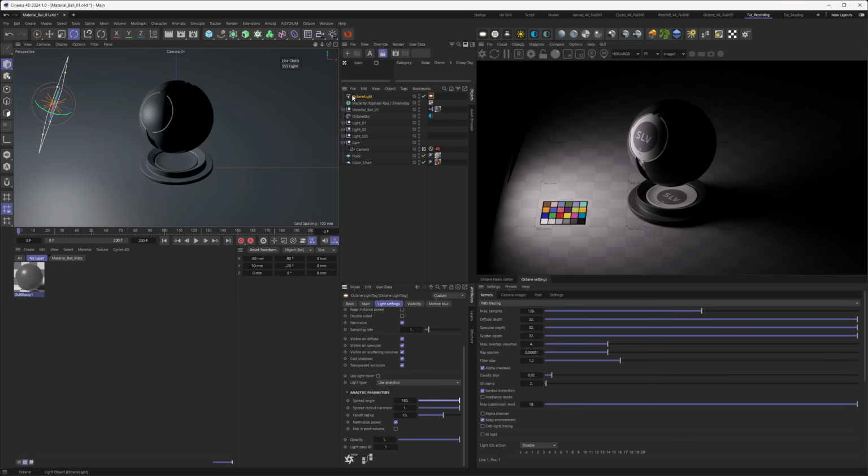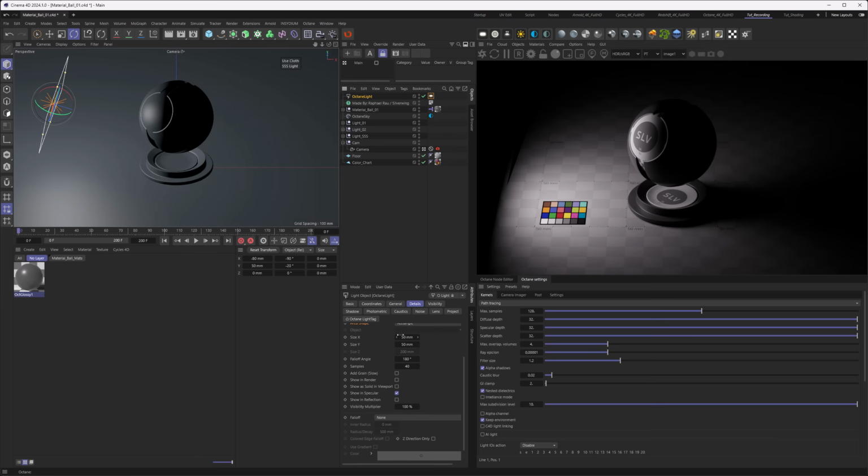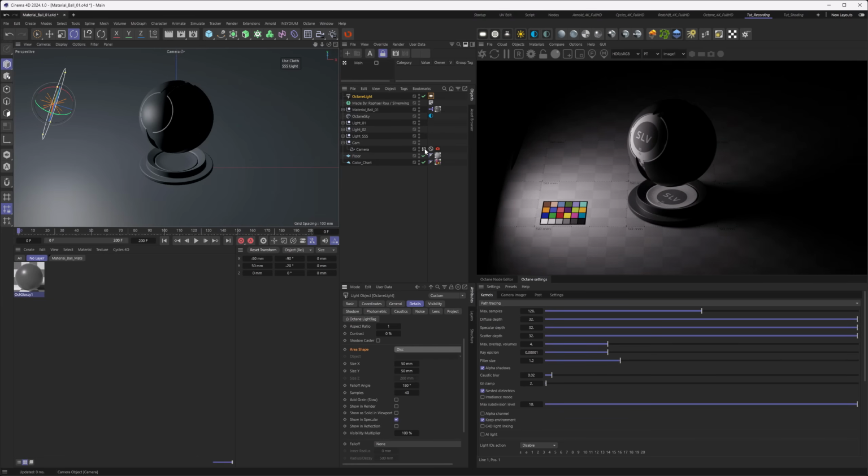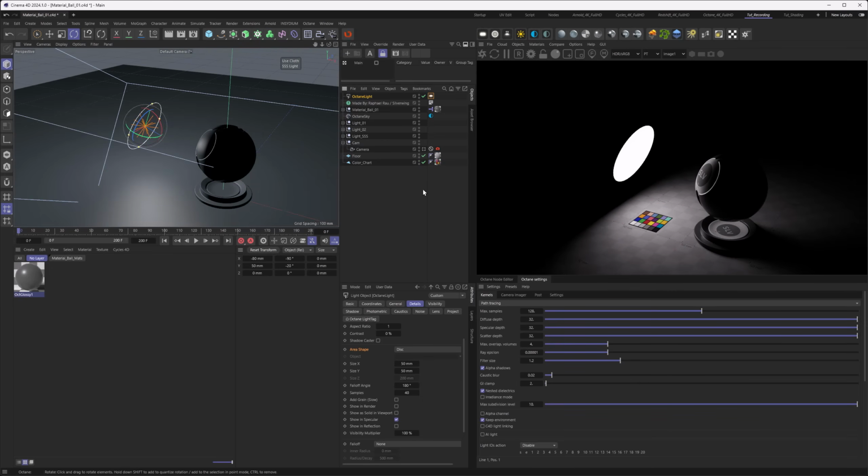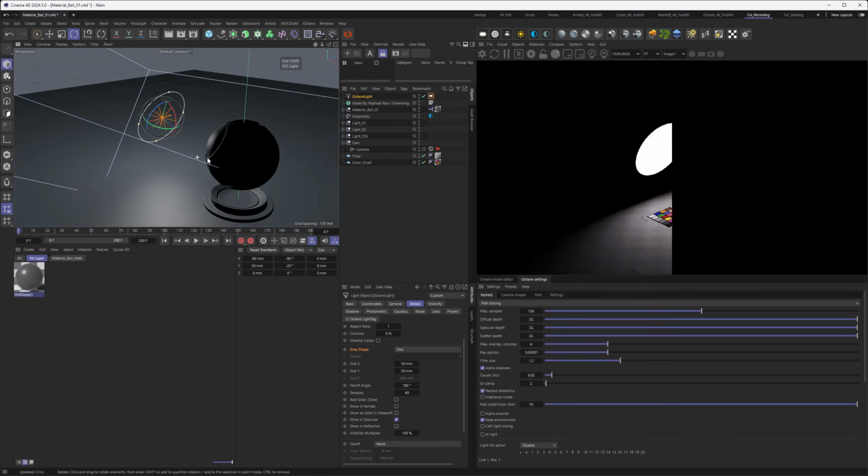And then we can go to our Cinema 4D light, click on it, and then search for the area shape here, and then, for example, go to disk. Now, to see it better, let's go outside of our camera here. We now have a perfect circular shape here.